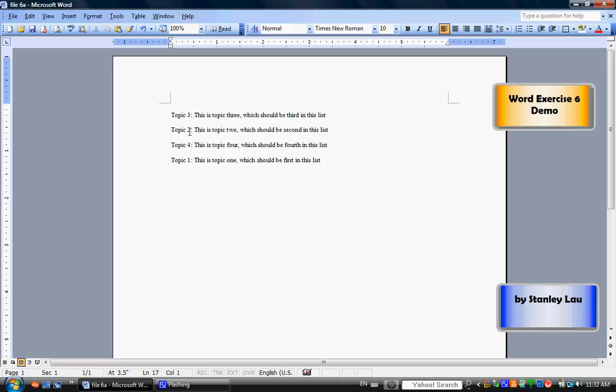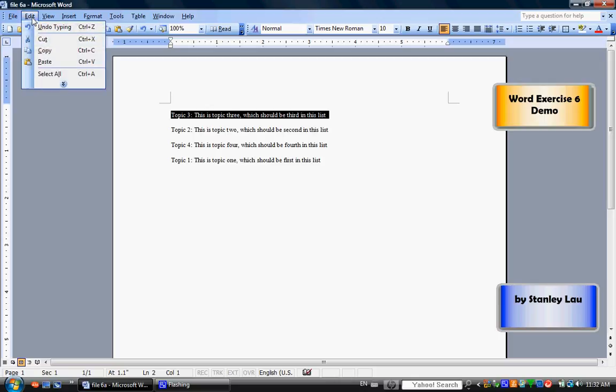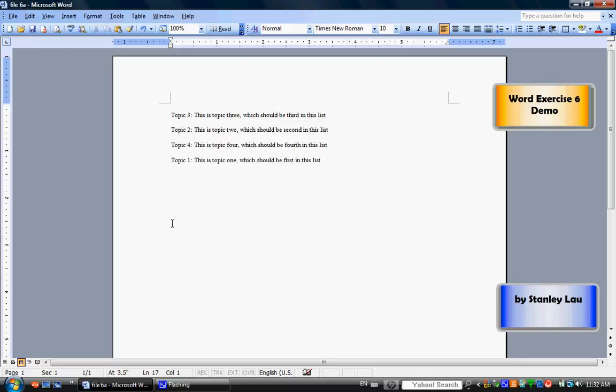Okay, the first technique requires that you click in front of the sentence, hold down the left mouse button, drag across until the entire sentence is highlighted. Let go of the left mouse button after everything is highlighted. Go up to Edit, find Copy, click Copy with the left button, move your cursor down and press it by clicking the left button, go back up to Edit, find Paste, and click Paste with the left button. See? Topic 3 was highlighted, copied, and pasted down at the bottom. Okay, that's the first technique.